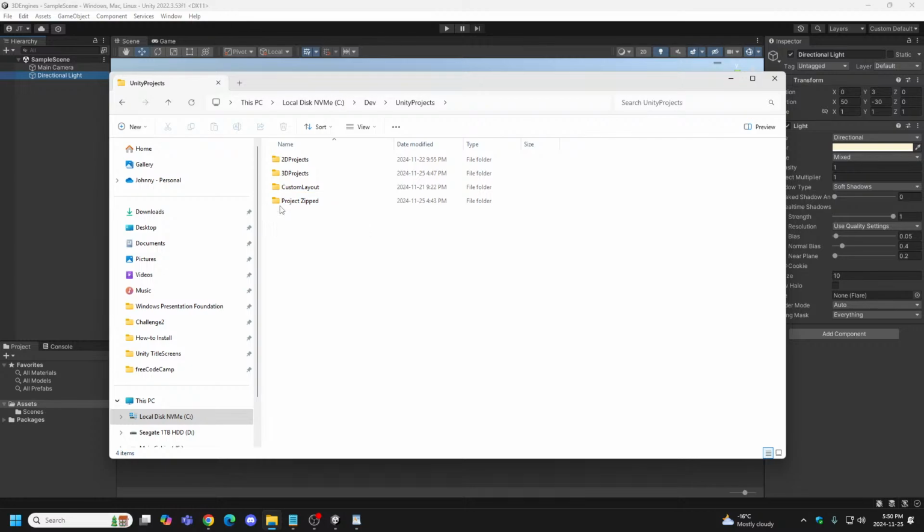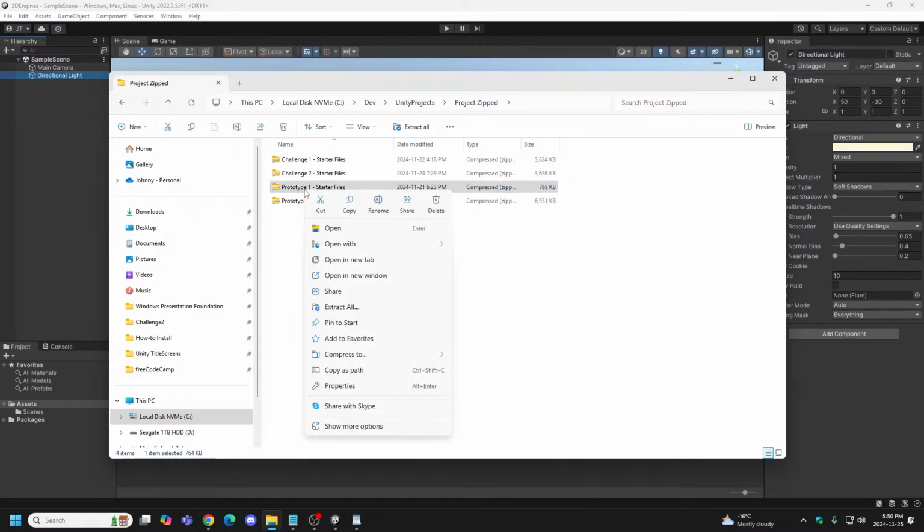I created a folder called Project Zipped, and then I just download to that. You can download to your downloads, and then cut and paste it. I keep them zipped, less space on your hard drive or SSD, whatever you're using. Then all you have to do is unzip it. So we're prototype 1. Right click on it, extract all. That's what you want.